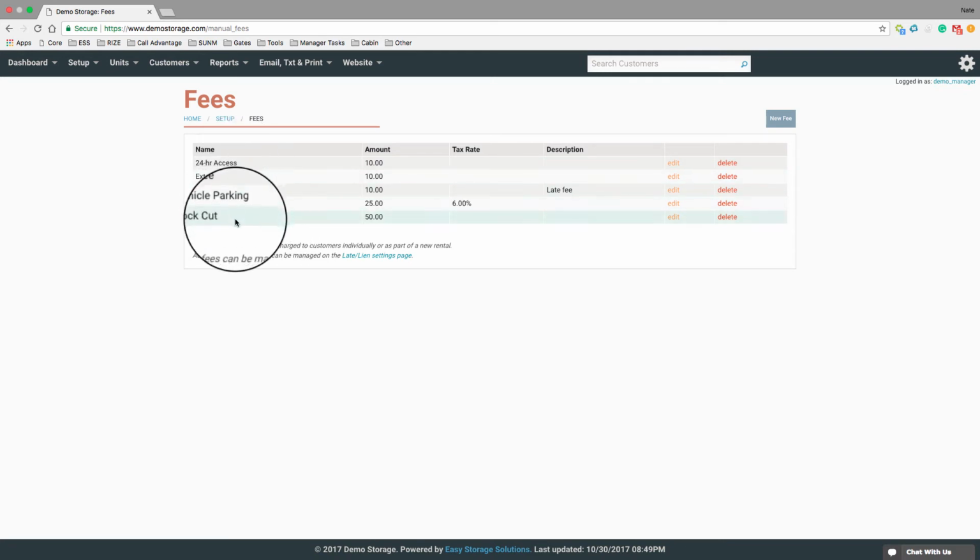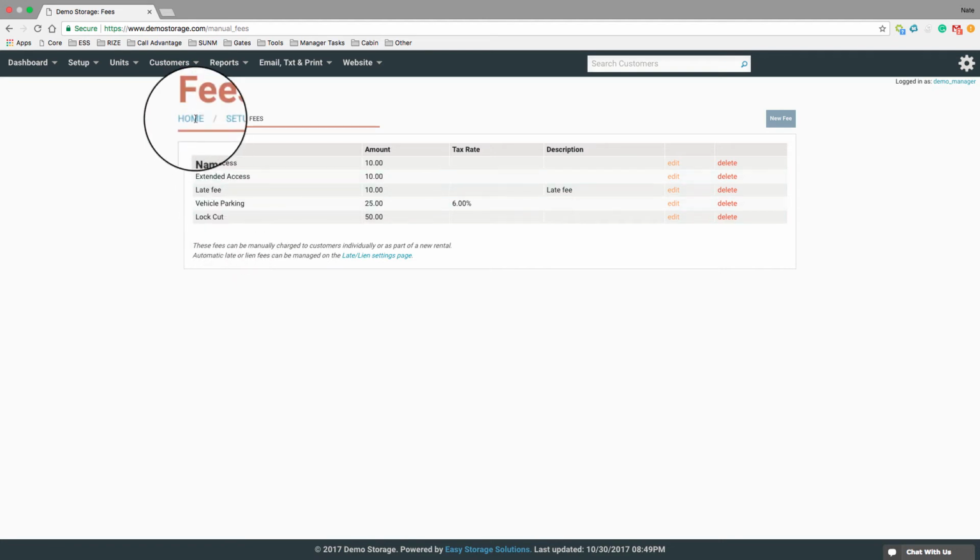So you'll put them in here, and then when you're on the tenant's account page, you'll be able to select these from a drop-down menu, and I'll show you that later in another video under the customers tab.